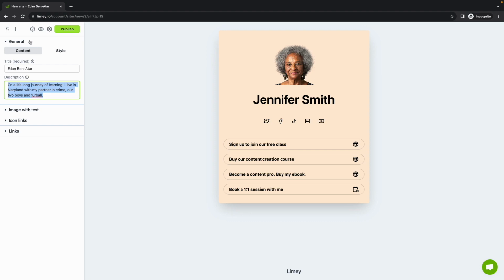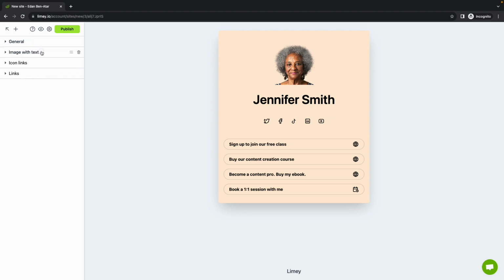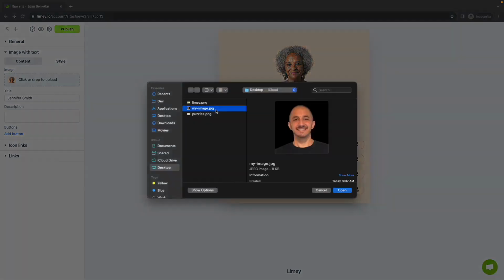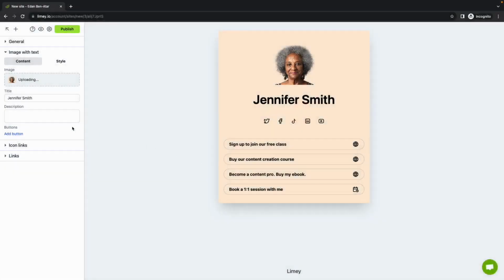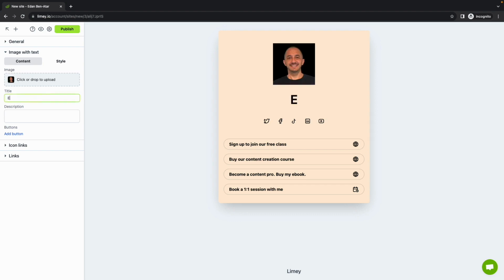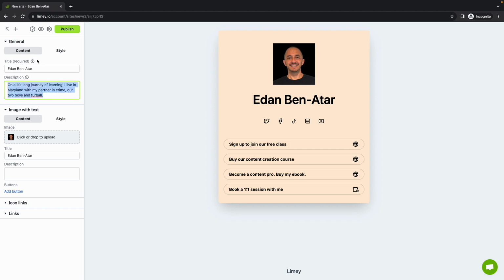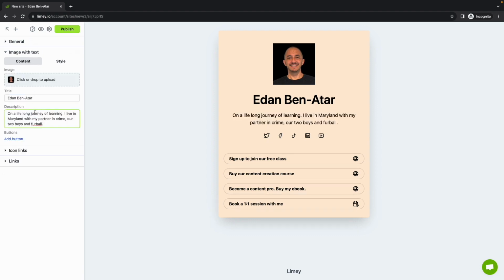So I'm going to collapse this general block and open image with text. For image with text, I'm going to change the image here, which I've already prepared. And let's change the title to be my name again. And let's open the general block, take the description, and put it into here as well, so that it actually comes up on the site.